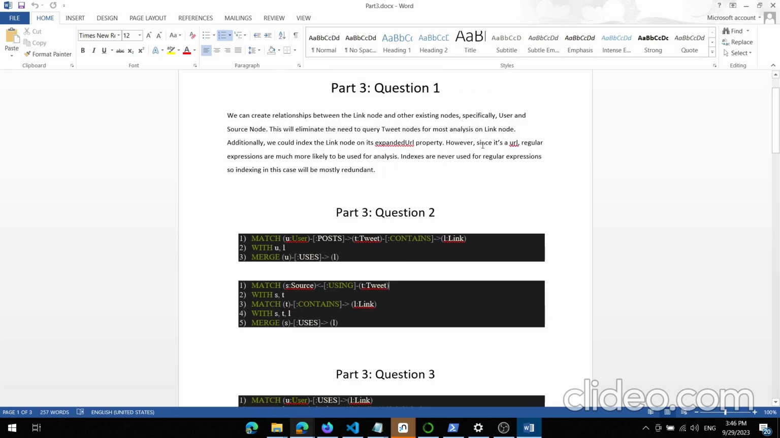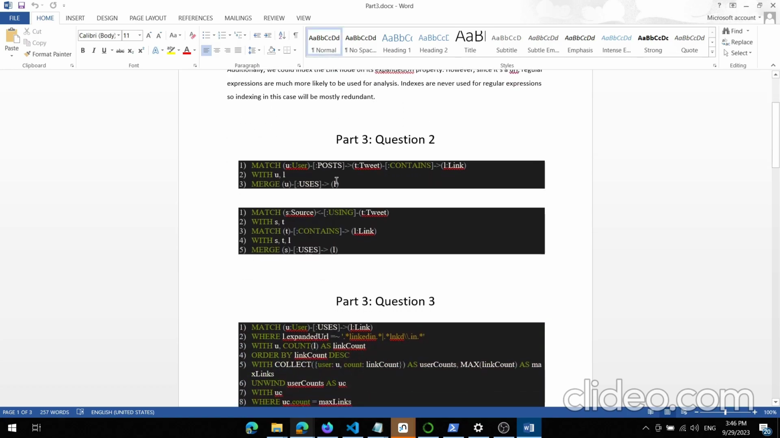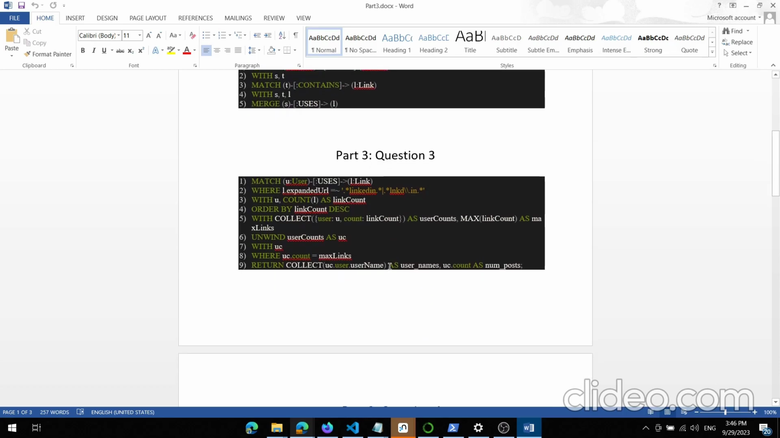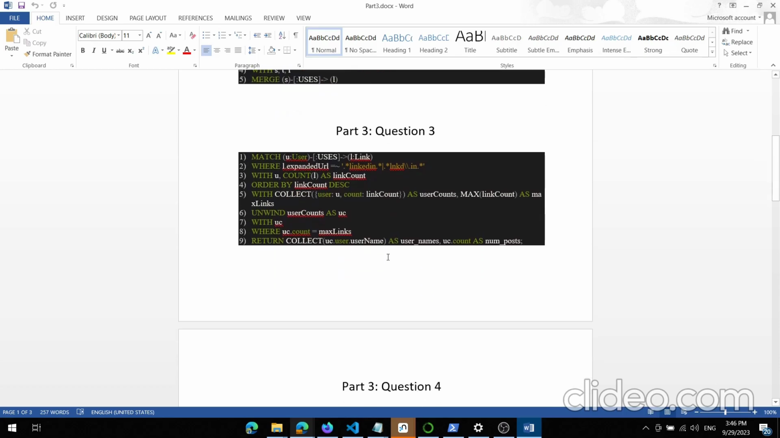There was another thing that we could do here, which is that we could index the link node on the expanded URL, but I figured that since it is a URL and most of the checks will probably use regular expressions, and regular expressions do not actually use indexes, this is kind of redundant. That's why I did not implement indexing here. And as for question 3, this is basically what I did.